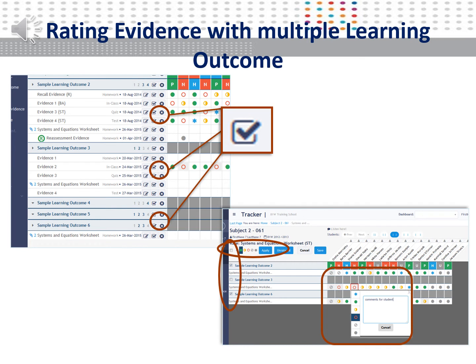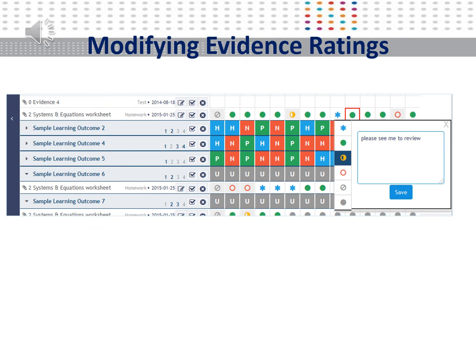Rating evidence with multiple learning outcomes. When there are multiple learning outcomes associated with a piece of evidence, a screen similar to this one appears. Again, you can enter individual ratings. You can also quickly apply a rating to all students that do not have one by selecting the associated learning outcome and appropriate rating at the top of the screen and clicking on Apply. Note that you can apply a bulk evidence rating to one or more than one associated learning outcomes by selecting the corresponding checkbox. Modifying evidence ratings.